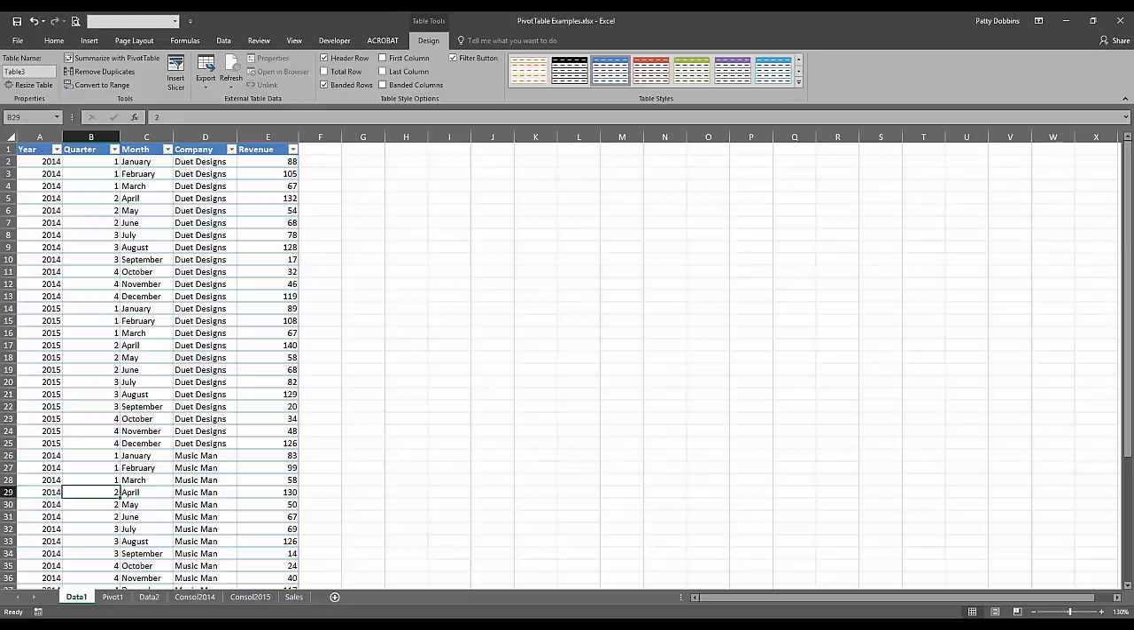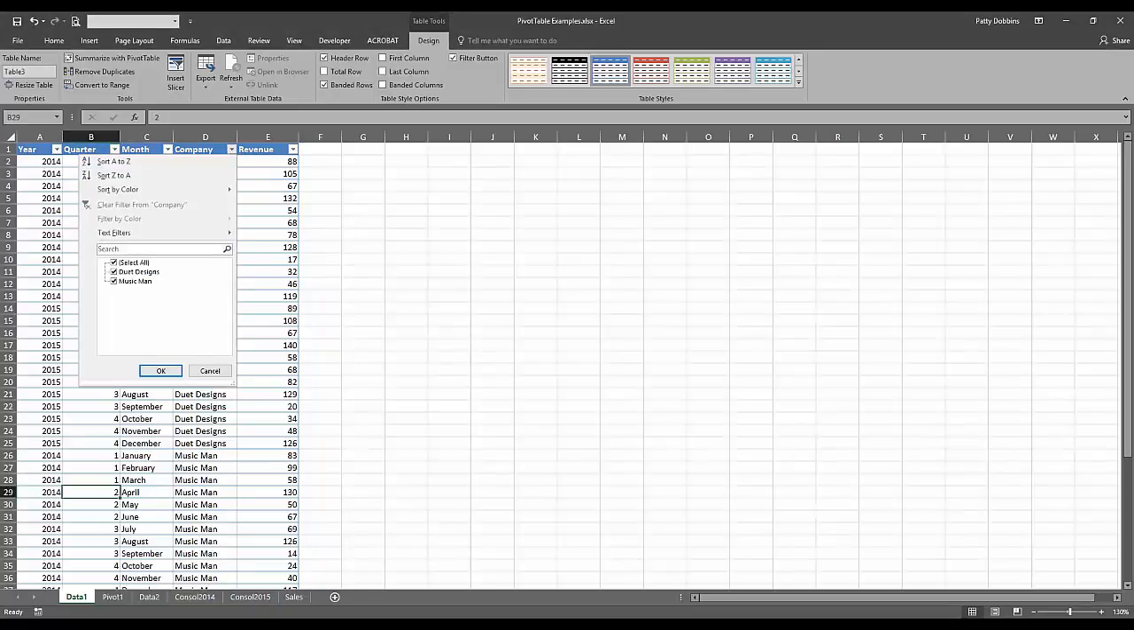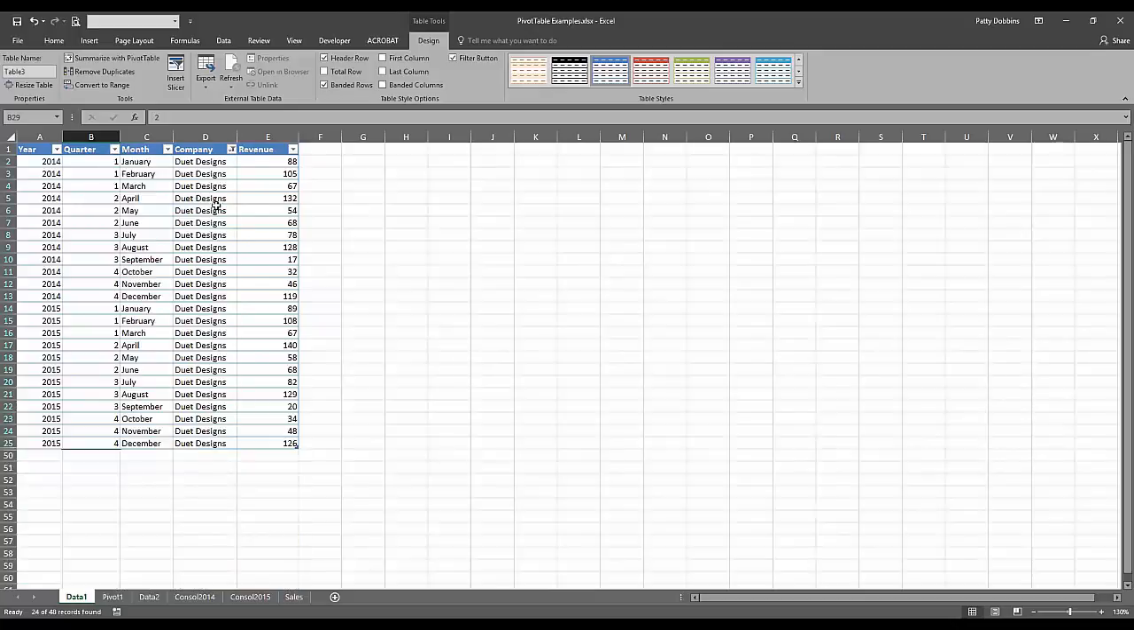So again, you have this filtering here, and I can see that on my Design tab, the filter button is one way that I can toggle these filters on and off. So I can click that, take them off, or put them back on. And one of the nice things about this is that I can just really quickly take a look at if I want to filter some of this data down. Say I just want to see Duet Designs and what their revenue was. It's very easy to do. You can see that it's filtered right here.